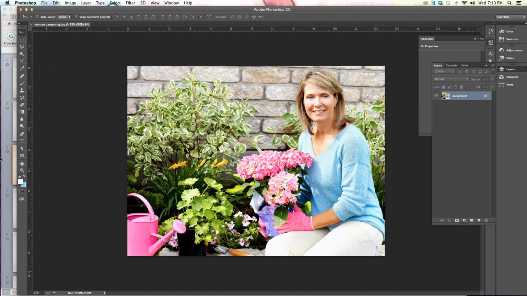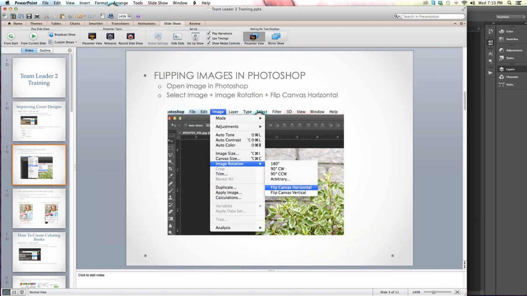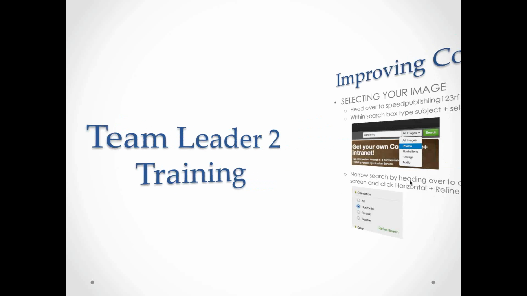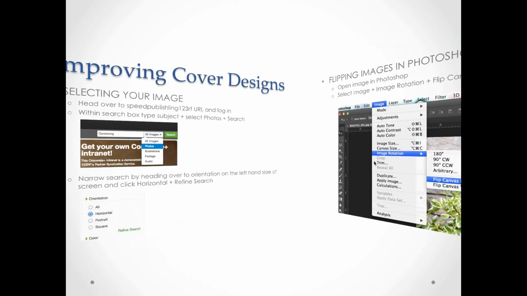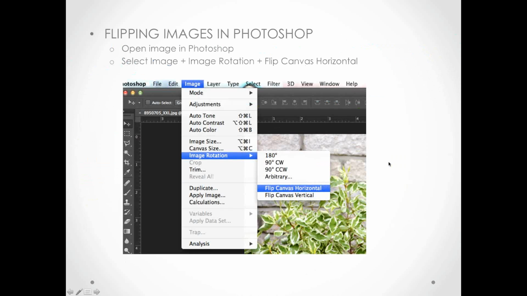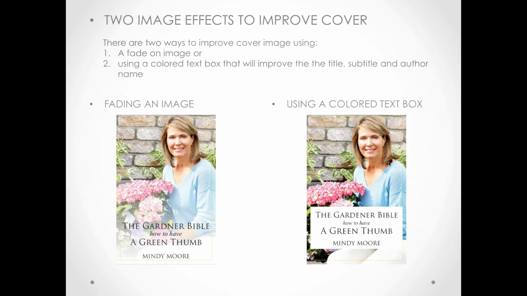Now, what I'm going to show you next is how to create your covers using two methods. I'm going to be showing how to fade an image, to let your text and your type be prominent, because typography is what brings life to your books.